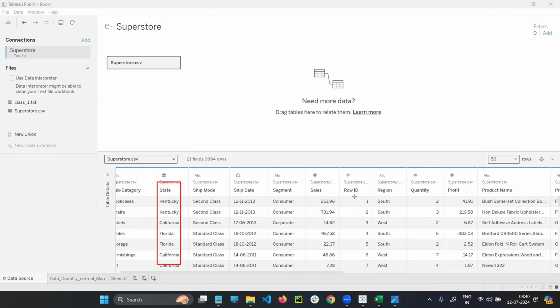How many unique states are there? Got my point? 9,994 rows are there, and every row has a state name. But my question is, how many unique states are there? For example, if you collect India data, 100 rows are there, and in 100 rows you write the state name. Does that mean India has 100 states? No, right? Inside the state column, every row has a state name, like Kentucky, California, Florida. So 9,994 times state names are there. Out of that, how many unique states are included? That we need to see.